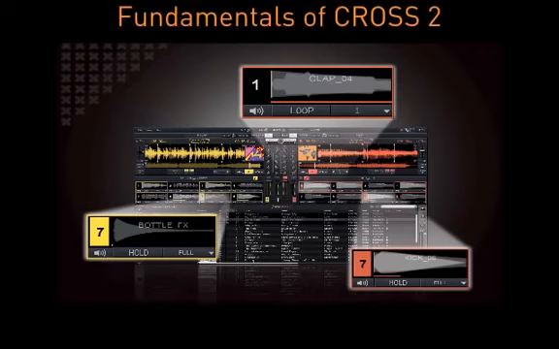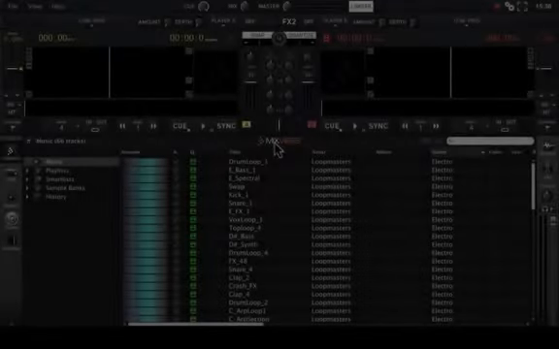Welcome to this tutorial on MixVibes Cross 2. In the first part of this tutorial, we will show you how to modulate the interface of the software.